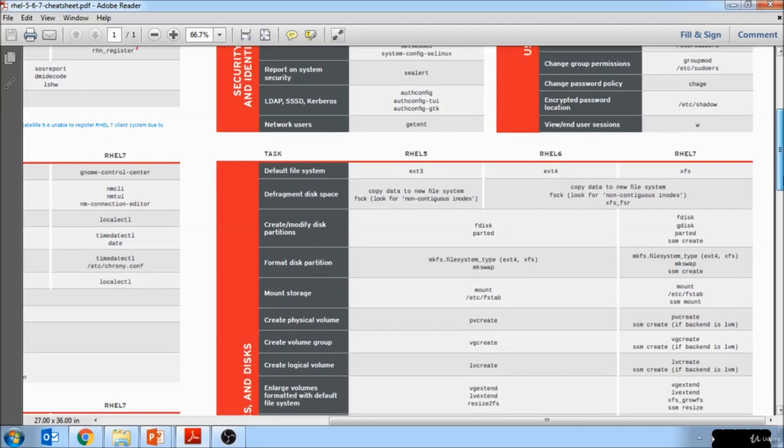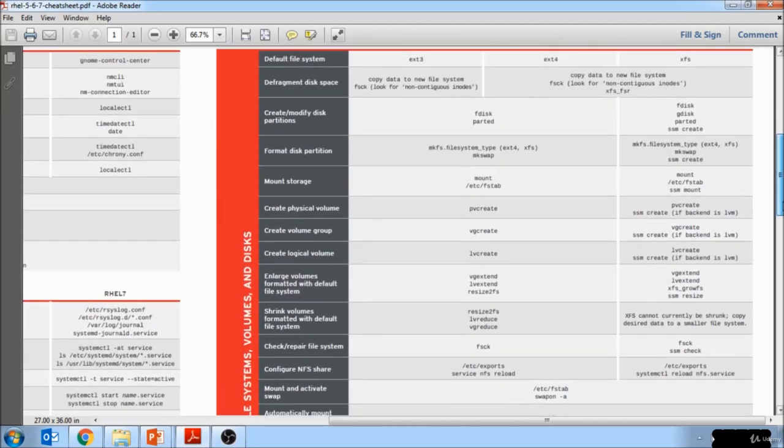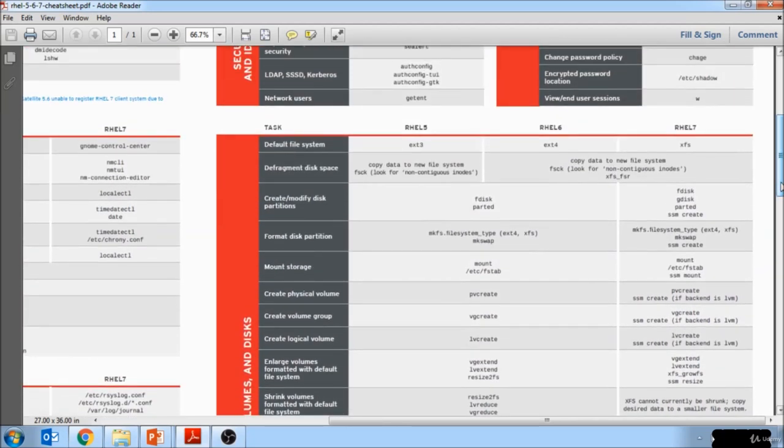File systems, let's see, file system, volumes, and disks. There are a few things that have changed. In RHEL 5 and 6, we have file system ext3, ext4, and in 7, we have XFS. Every new version has a newer, faster file system. Now XFS is a lot faster. I covered that in module 2 or module 3, where I covered what a file system is. Then some of the changes, like parted, they added a new utility.